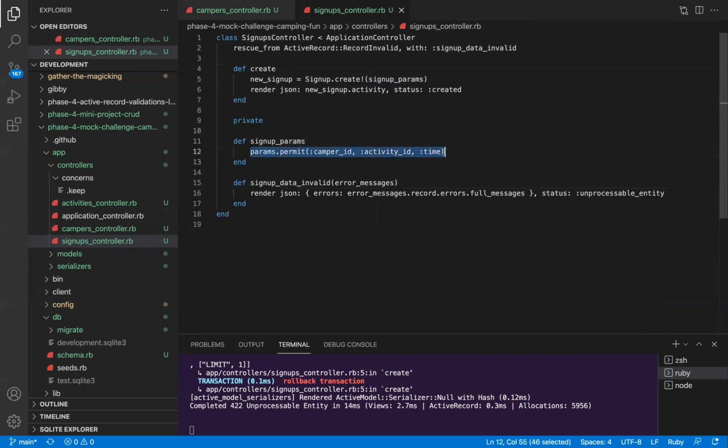We're allowing only certain data to come back in our params for the signup. A signup has a camper ID, an activity ID, and a time. So those are the only parameters that we're going to permit. So we'll create it with those permitted parameters. And then once it's created, for the purposes of this project, we're not returning the signup, we're returning the signup's associated activity. And we're going to give it the status code of created if it was successfully created.